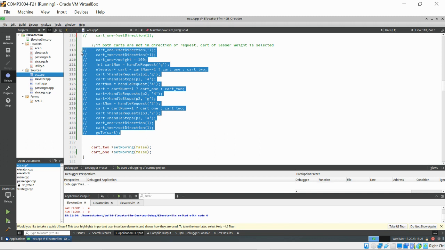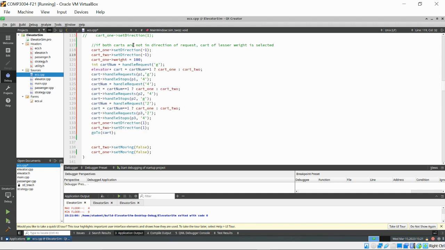So now we're going to set them both to be looking downwards, so not in the direction of the requests. And we're also going to set cart 1 to have a heavier weight. Because all these requests are happening at the same time, at the time of requests, cart 2 will have a lesser weight, so all these requests will be put on cart 2. So again, it should be the same path.